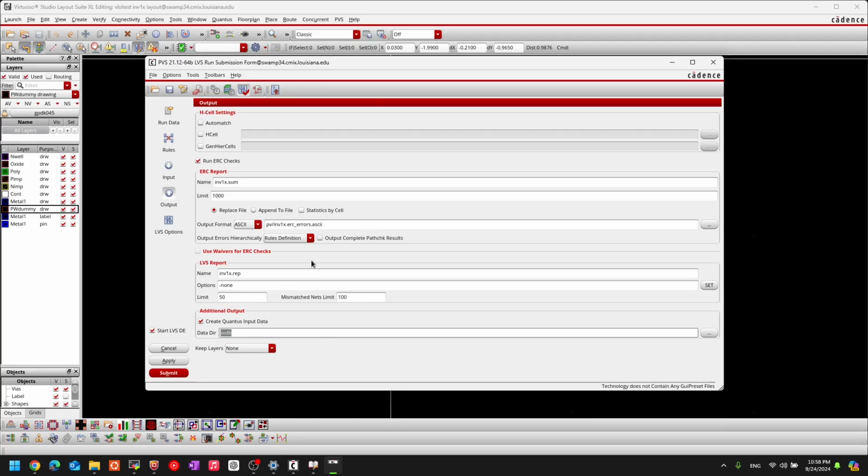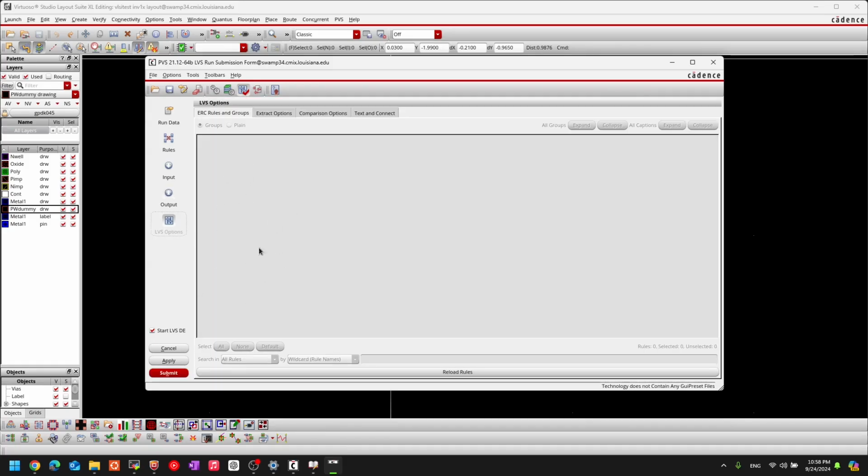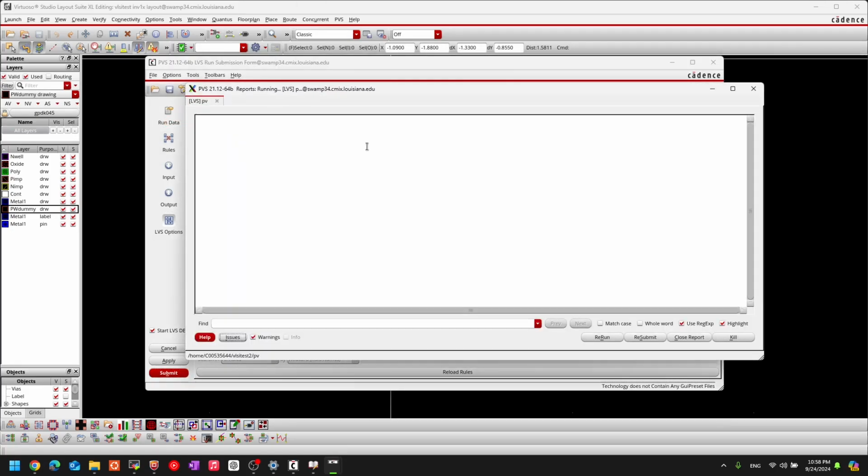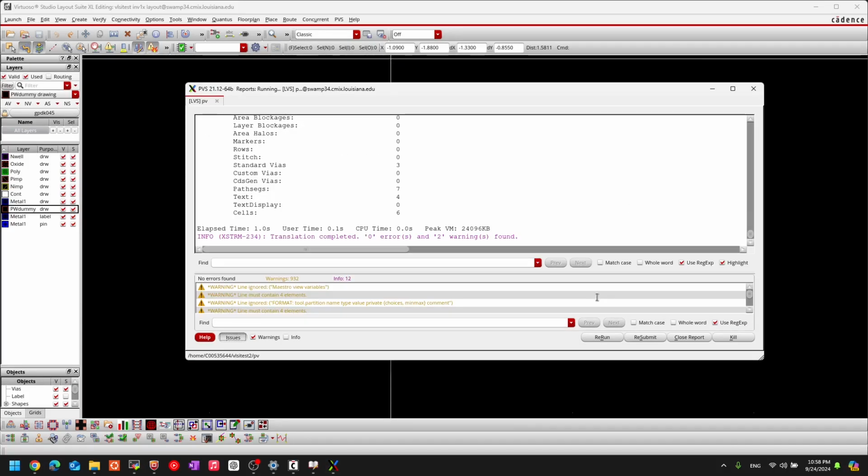And once you do all this, that's about it. You don't need to add or change anything else. And LVS options, you don't need to change anything. So as long as you do this configuration, click on submit. And if that shows up, click on yes. If it doesn't show up, it's all right.